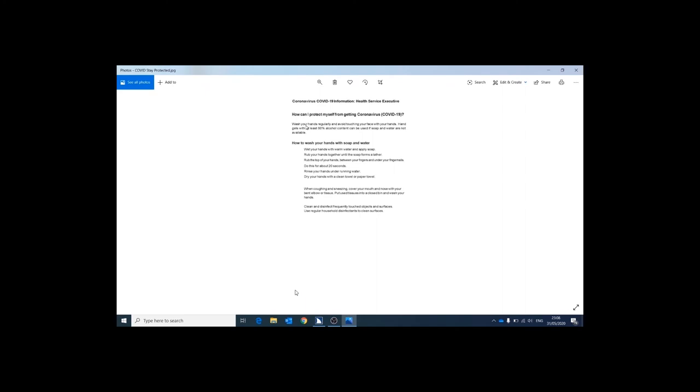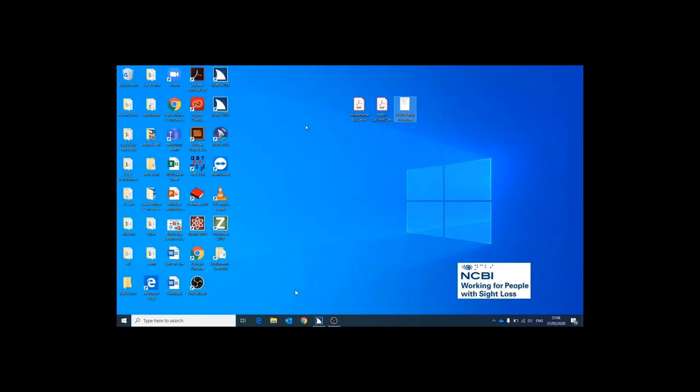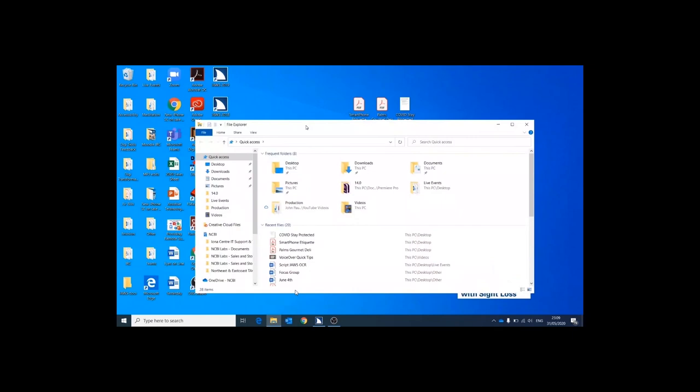Okay, so here's the JPEG file that contains text, but I can't read it with JAWS at the moment. So all I need to do is open up File Explorer and see if I can get JAWS to read the text using the OCR feature. Windows E. File Explorer, COVID Stay Protected.